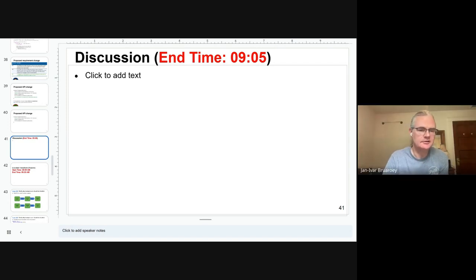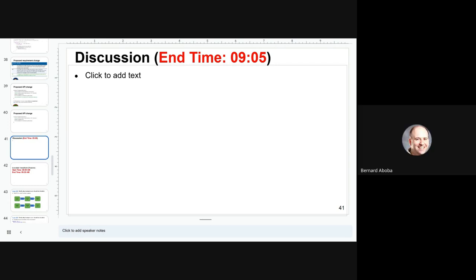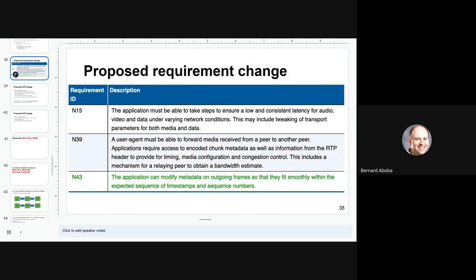Right, that was just in response to Harald, about my mention of one-way use cases. Anyway, Palak was proposing a change to 3.2, which was what we just talked about. All right, so we have a PR for the requirements change, and people can comment on that. And N43, as was said, was already in there, but this is part of the RTP forwarding or RTP fan-out portion of this, 3.2.2. So we'll continue to discuss that in GitHub with the PR.